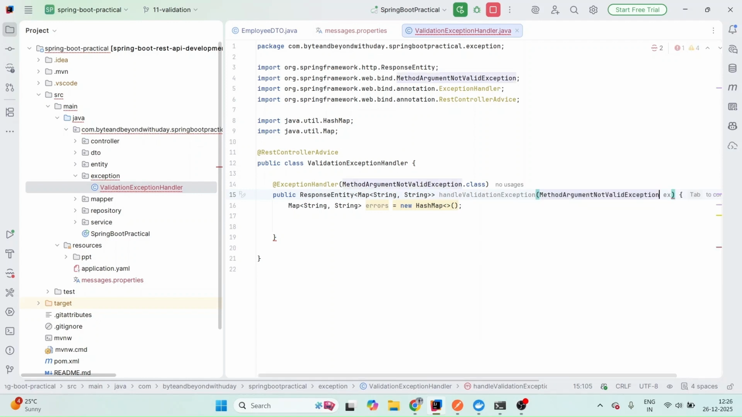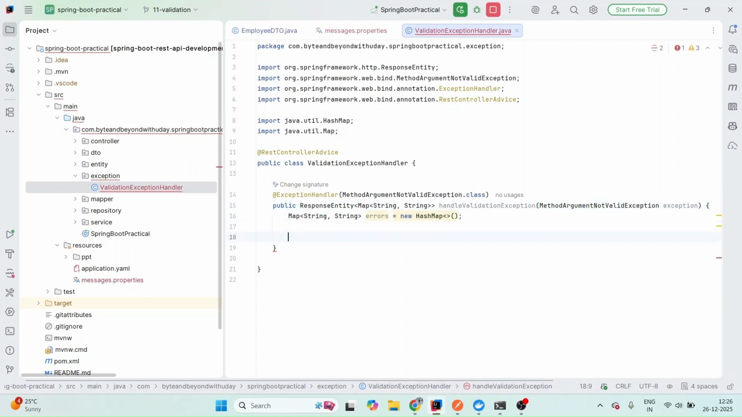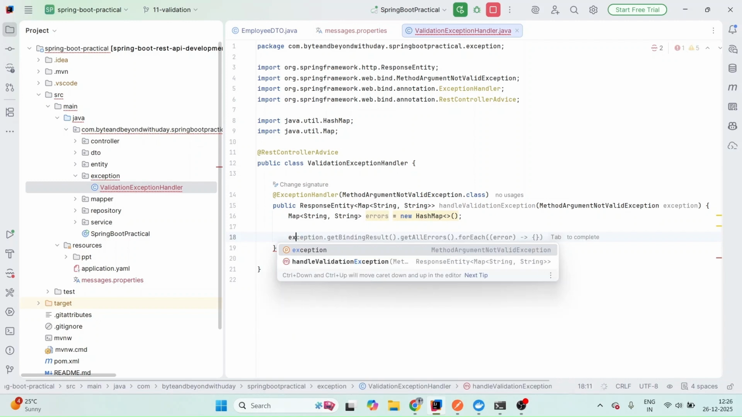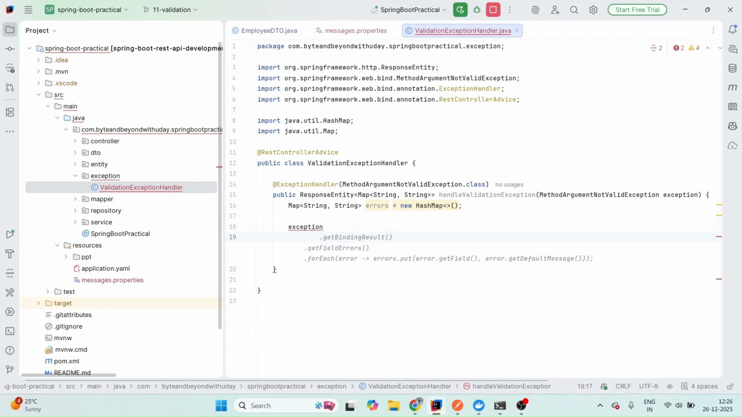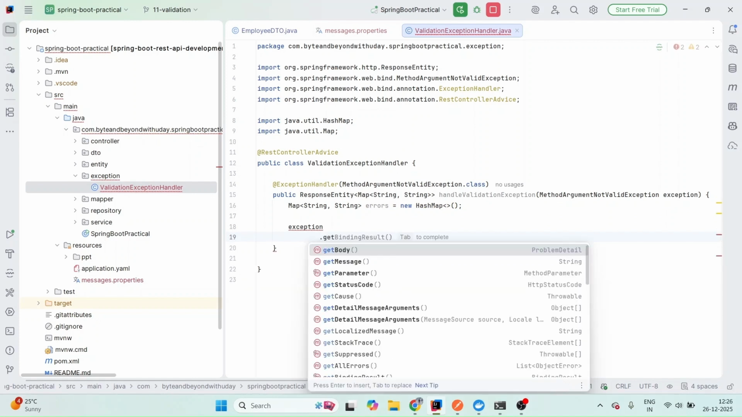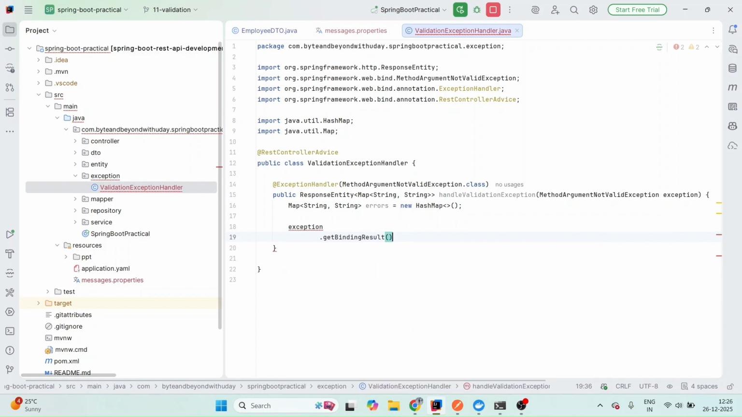Method argument not valid exception. Over here, let me say exception. Perfect. And over here, let me iterate through this exception and get binding results.